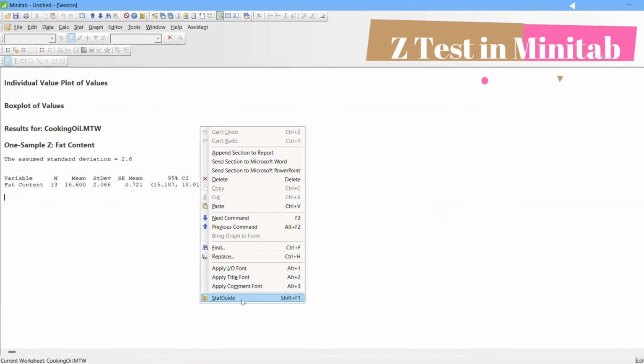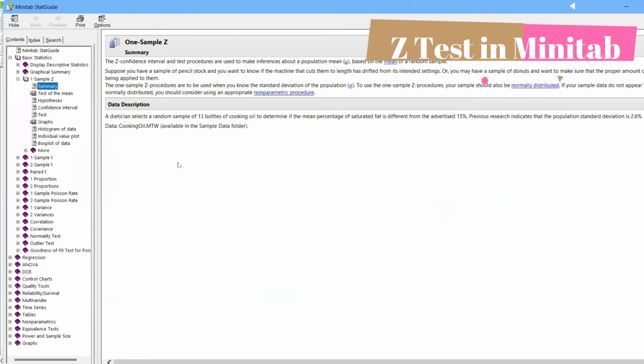Give OK. You can see here, if we consider 13 values, the mean is 16.6. That much fat we have, and the standard deviation is 2, which we have already given, and the standard error of mean, and then this is the mean value. So this is what has been given in the Minitab. This is the value which we already saw. I hope you find it useful. This is all about the Z test, one sample Z test.